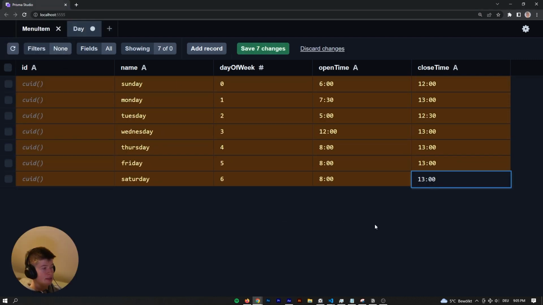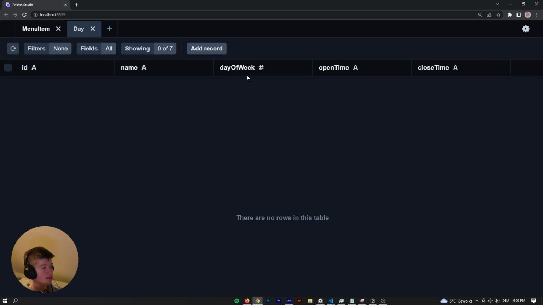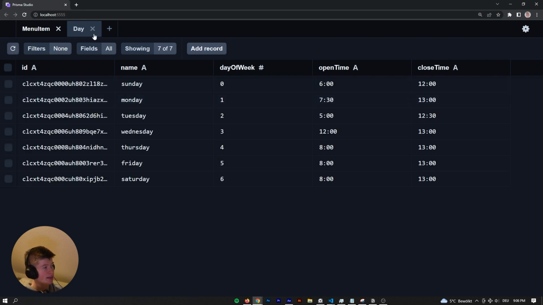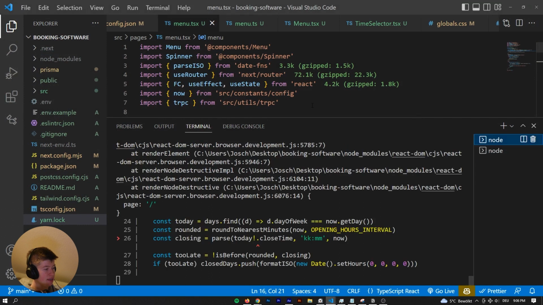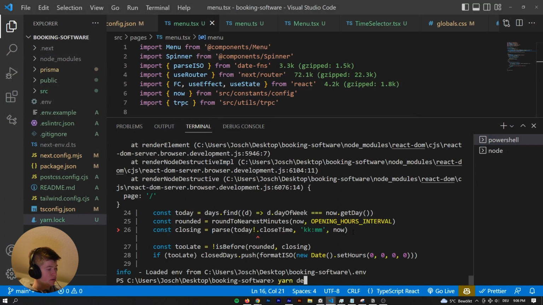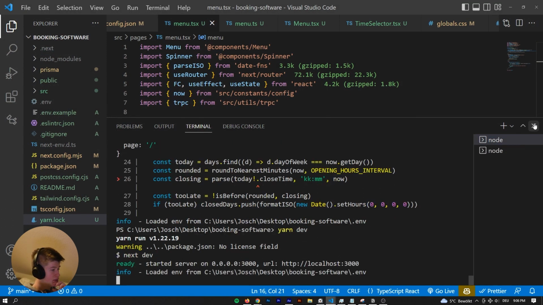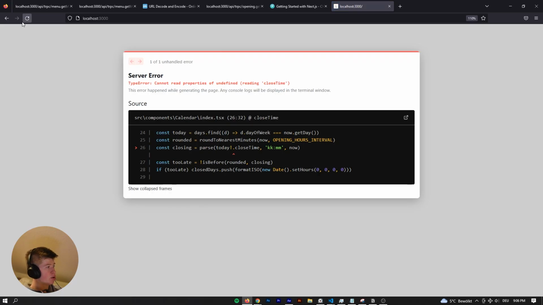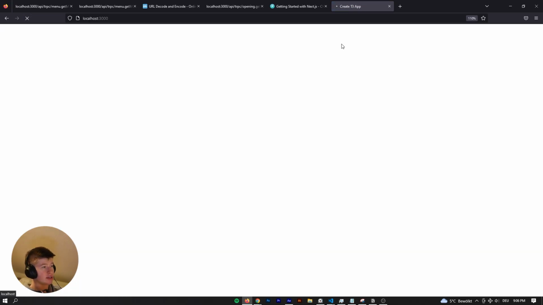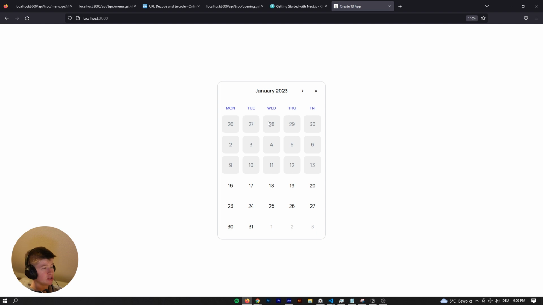All right, and that is the last day. That's Saturday. We're going to save those changes. I don't want to do that again, although that literally took like 1 or 2 minutes. Okay, and now with that data in our database, we can get rid of that and restart our server, yarn dev. Let's restart the dev server. It's going to be on localhost 3000, and let's see what happens. Hopefully no error, so let's restart the page.